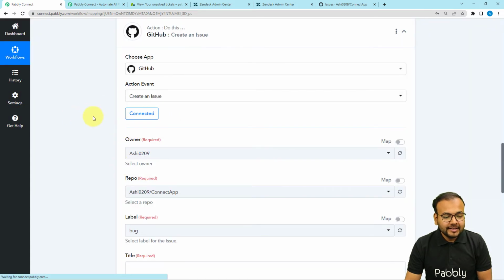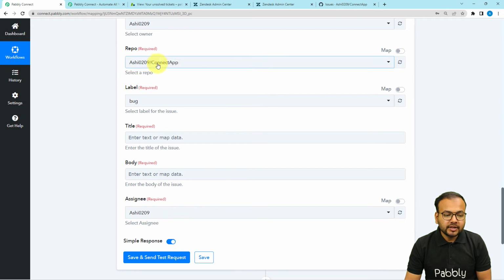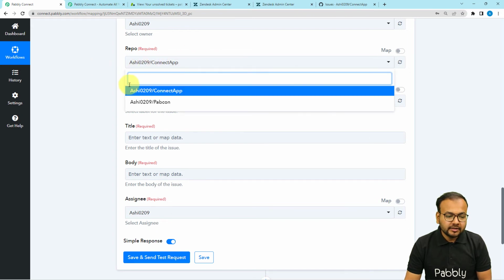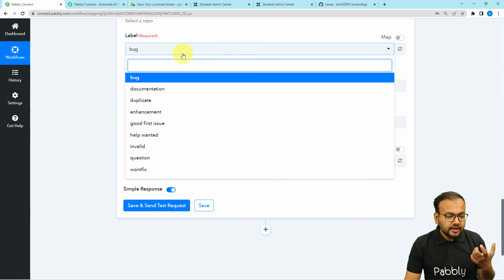Okay, then guys, it will ask to select the owner's name. So we have only one owner here, that is selected. Then it will ask to select the repository. So select the repository. Then it will ask to select a label for this issue that you are creating. So we have all these options available. From here I am going to select help wanted.